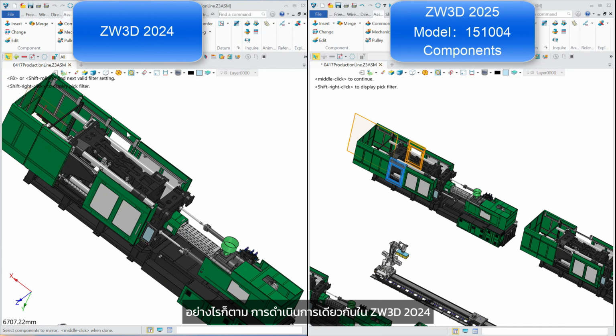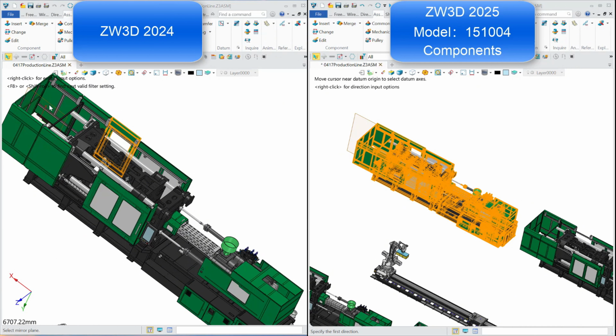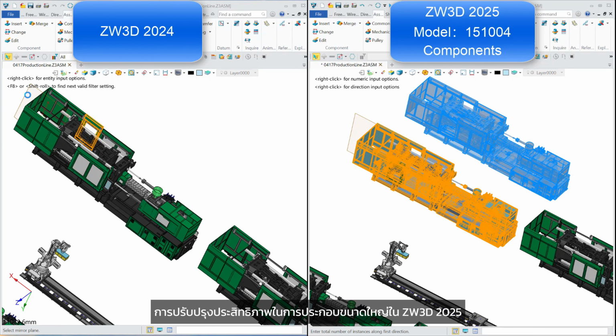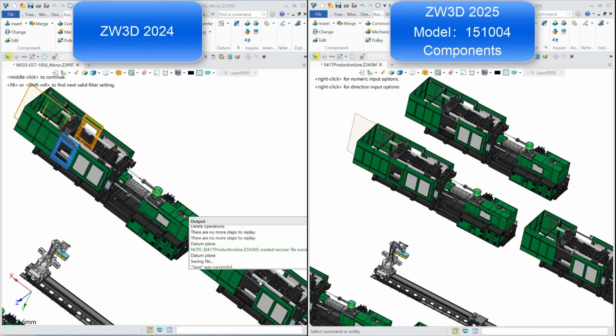However, performing the same operations in ZW3D 2024 may result in more noticeable delays and lag. The improvement in large assembly efficiency in ZW3D 2025 elevates both design and display performance to a new level.